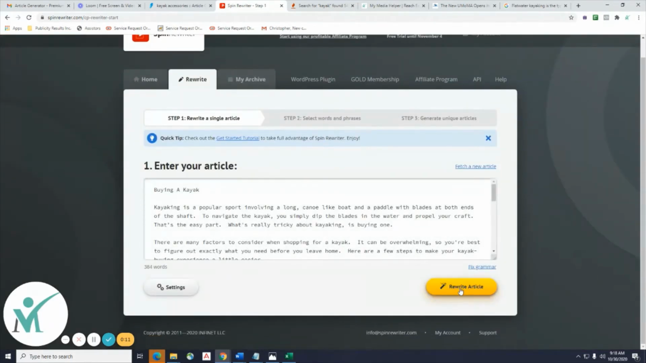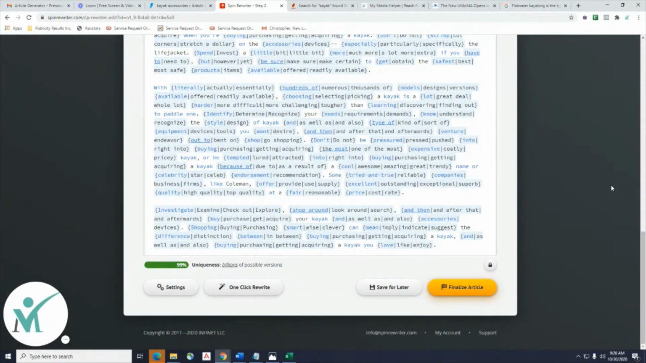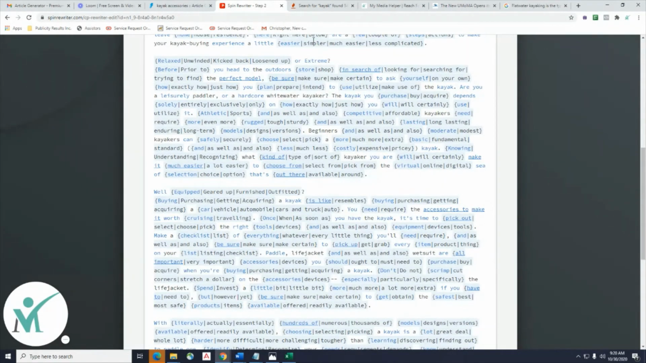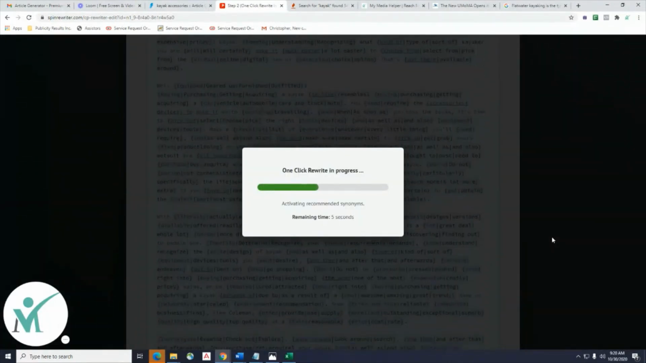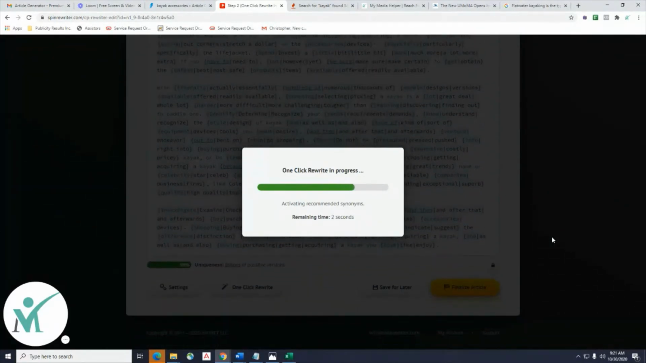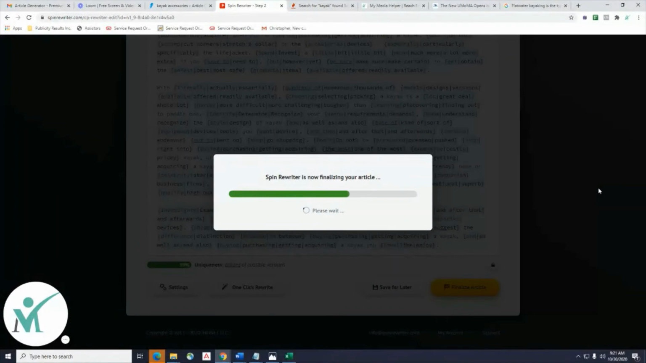All right, so that's the article it found. It's going to rewrite the article for me. All right, and then there it is. You can see it's just changing words around, giving you ideas here. Let me show you further. So I'm going to finalize the article. I haven't used the one-click rewrite. Let's see what that is. I just finalized the article this morning. I didn't do the one-click rewrite. I just want to see what that's about. Oh, I see. It just rewrites it again. Anyways, that's cool. Okay, we'll finalize article.